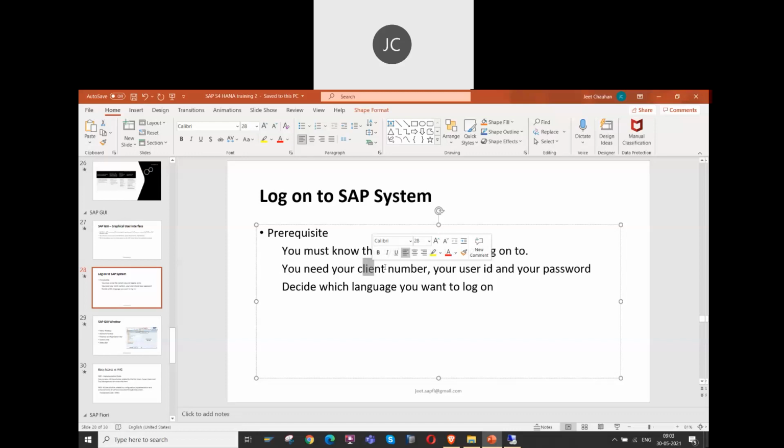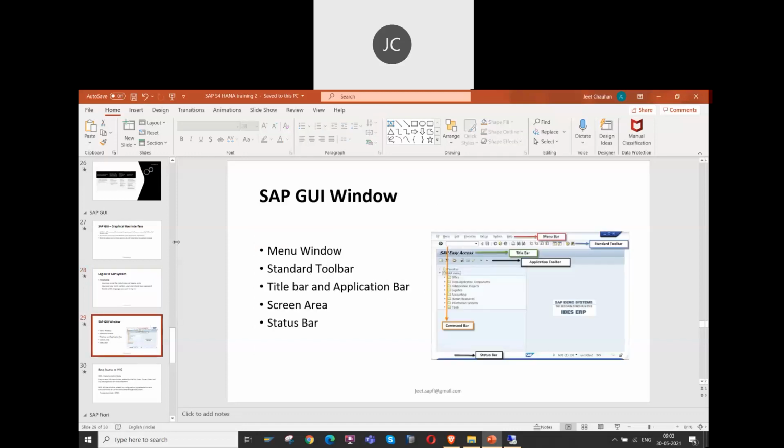So this client number helps us with a specific system login, right? Because you can see in that system they created two instances, 100 and 400. So 100 is the one I am allowed to log into, right? 400 I don't have access to, right? So we should know our client number also, and we should decide which system we want to log on to, or which language we want to log on with, right? So once that is done, we come to the SAP GUI here, right?